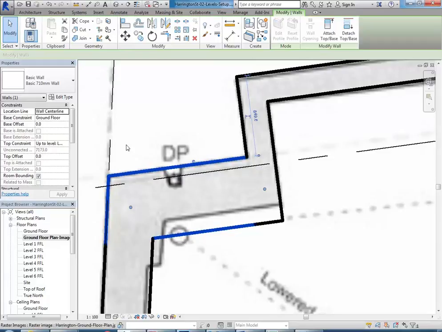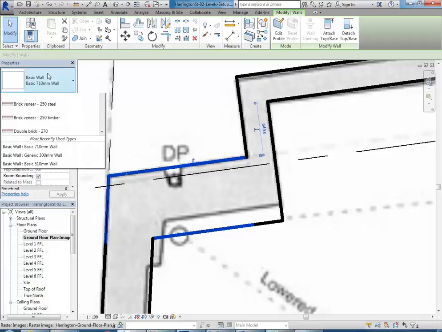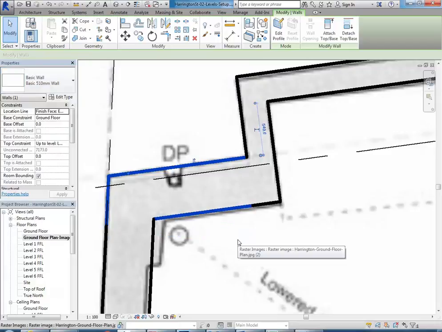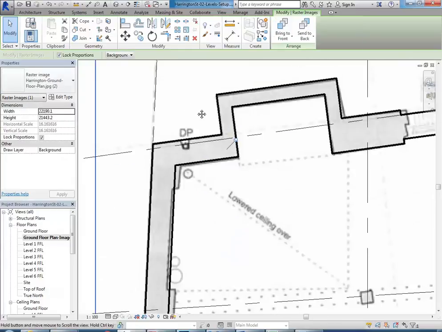So remember that the location line at the moment is on wall centre line. I'm going to change that to finish face exterior before I change the wall type back to 510. Slightly off, but that's accurate enough.